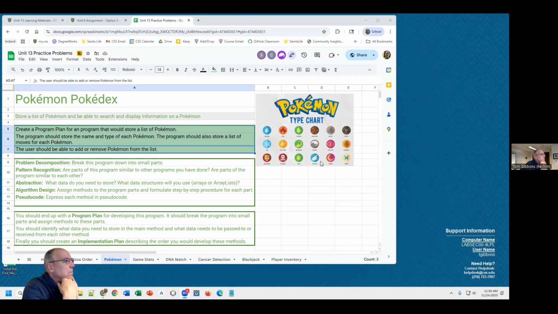So sometimes you'll have to envision what this program is going to look like to break it up into parts. So like in the Pokemon one, it says you want to store a list of Pokemon. The program should store the names and types of each Pokemon. So then you're thinking, well, how do I want to do this? I need a bunch of names and a bunch of types. I could use an array. I could use an array list there. So maybe I'm saying I'm going to use an array list. And then you're thinking, well, I'm going to have to initialize that array list of names and maybe another array list of types here.